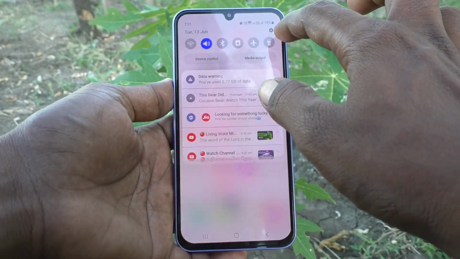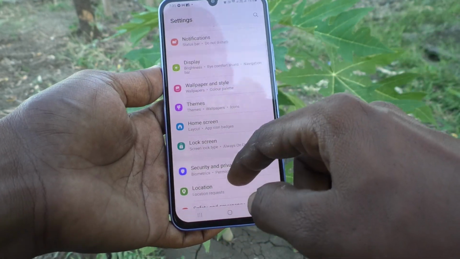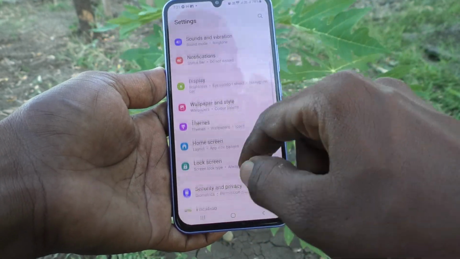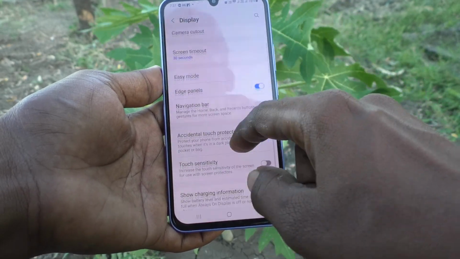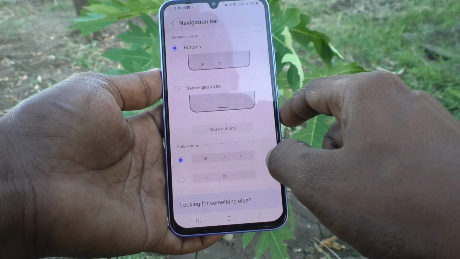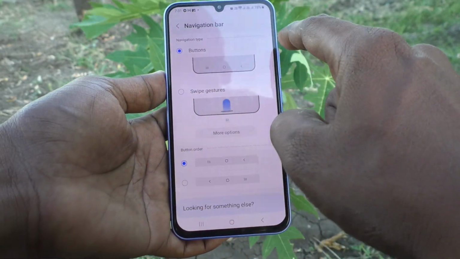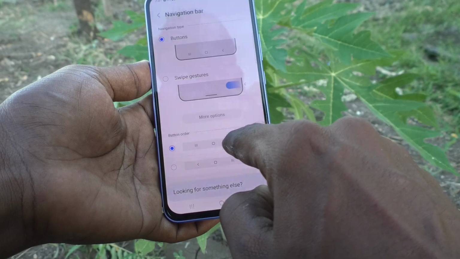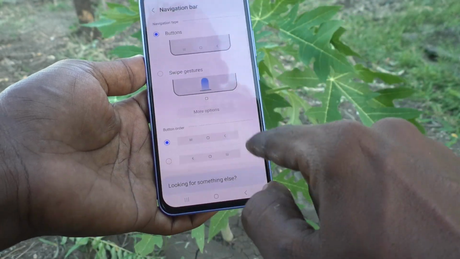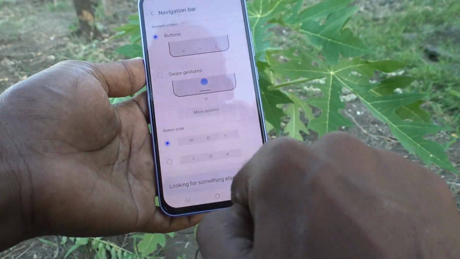What you do is just go to the settings of your phone here, then go to display. Go to display, then go to navigation bar. Here button option is available. In the button option, this is the order. Okay, this is back button, home button and recent tap button. First order is displayed here.